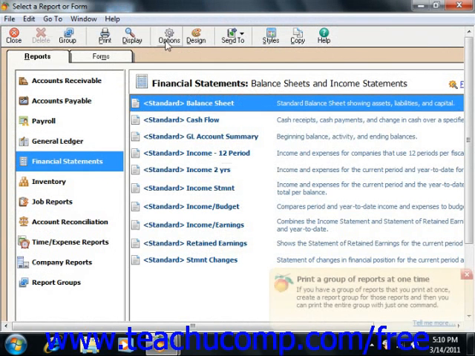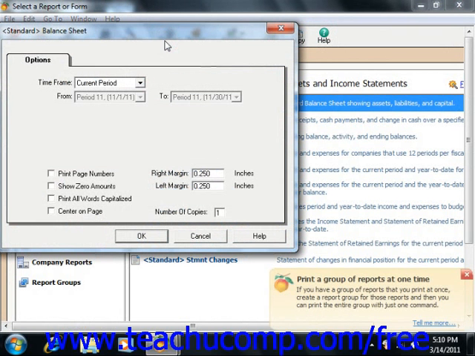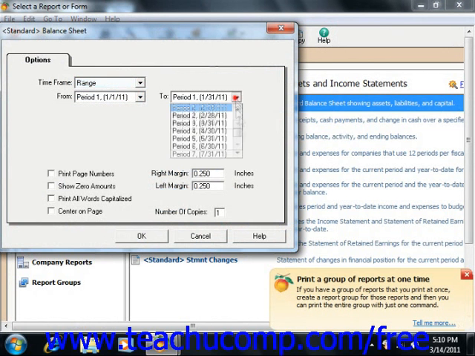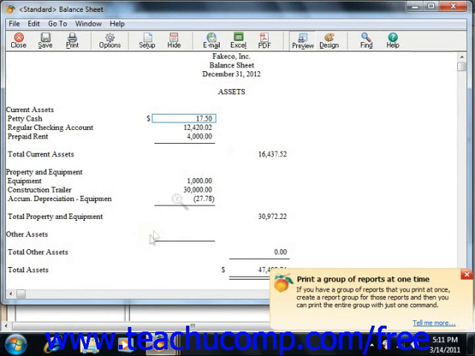A balance sheet shows your company's assets, liabilities, and equity as of a particular date. Because equity is the difference between the total assets and total liabilities, it's also true that the total assets equal the sum of total liabilities and equity.